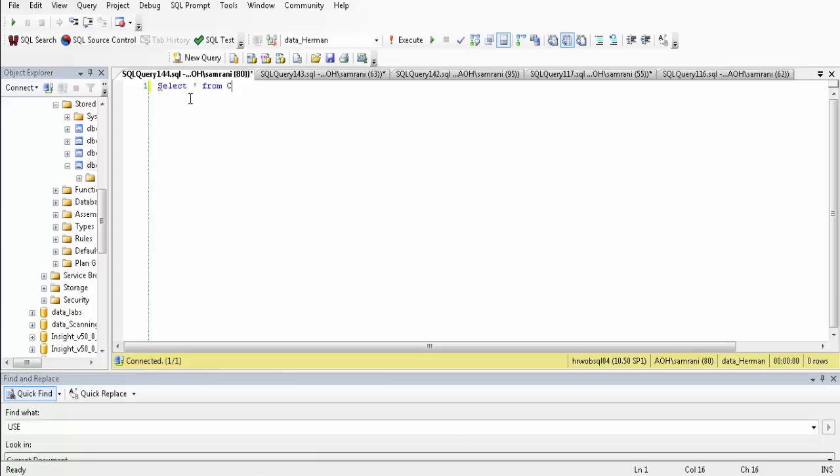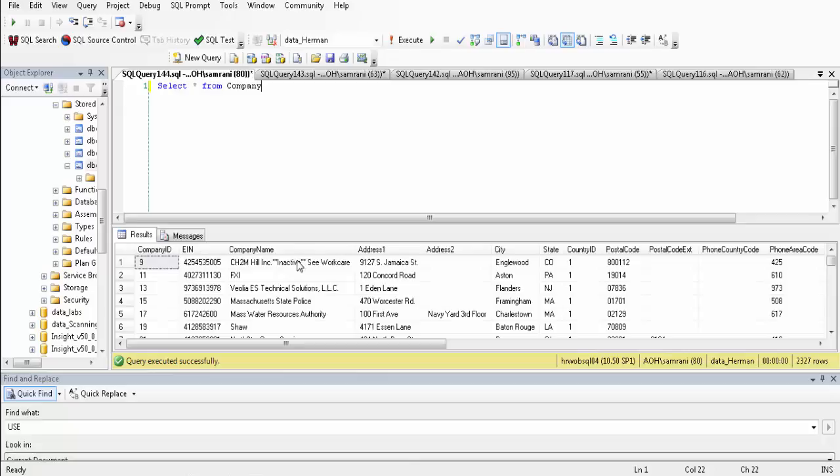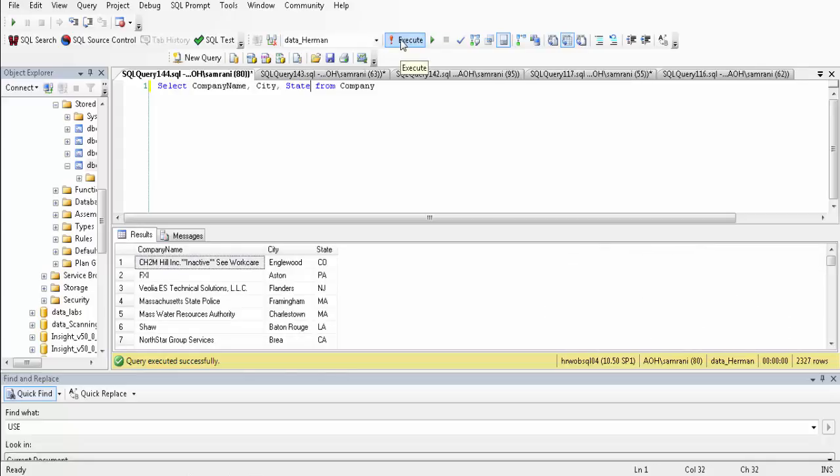Do a select star from company to see what it looks like. So I basically have a company name, I have a city, and I have a state. So let me just choose company name, city, state. And of course, we can apply the same example for a join of multiple tables. But here I'm just gonna work with one table just to understand how we can concatenate.